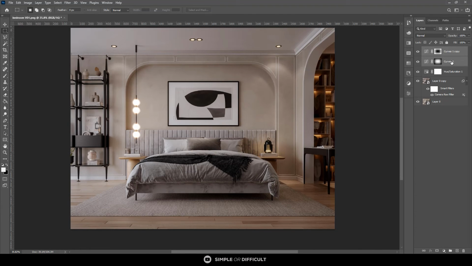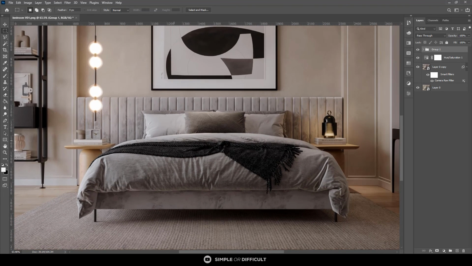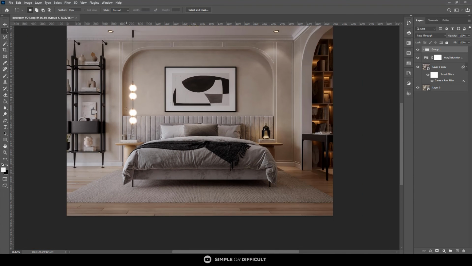Now, these two things, I will group them together, Ctrl G on your keyboard. So now when I turn it up, you see the effect that it's adding. It's now making you focus on the area I want you to focus, which is the center of this image. So I'm going to reduce it a bit. I'm going to make it like 80%.